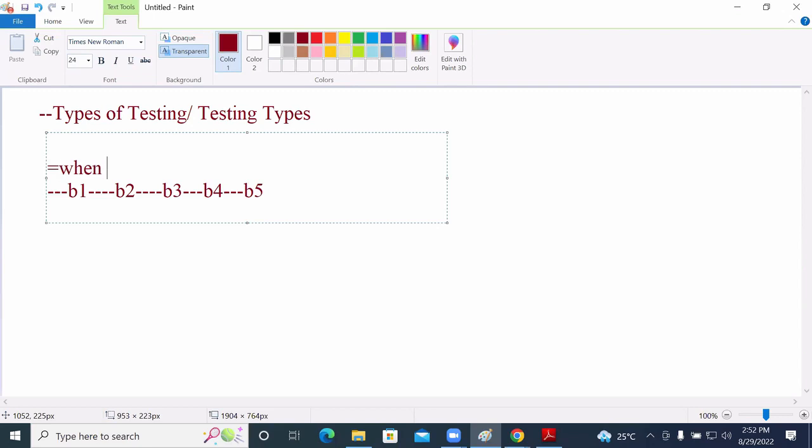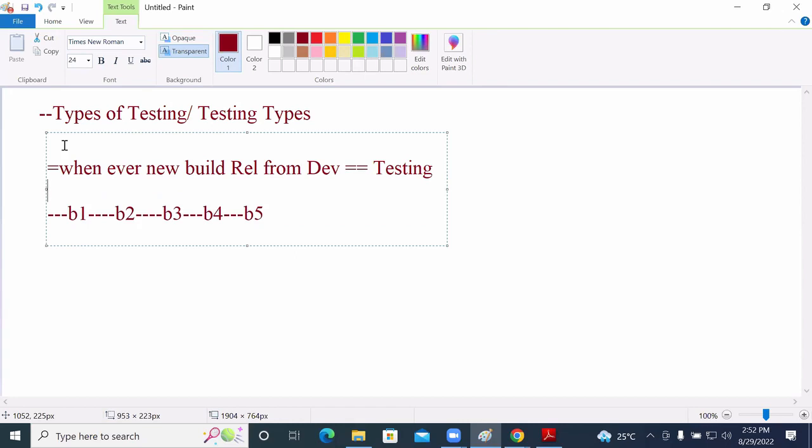As simple as we need to consider that whenever a new build is released from the development team to the testing team, first what I will be doing is I will start execution.